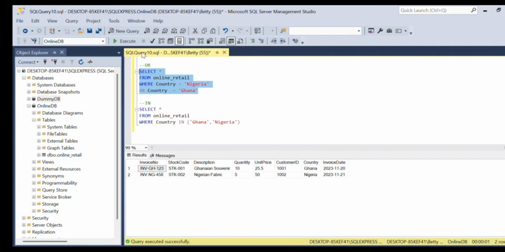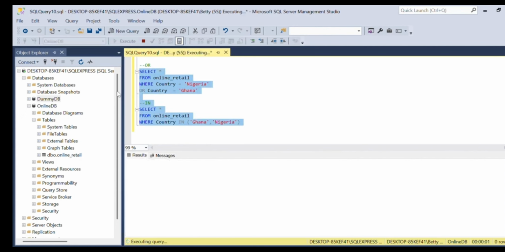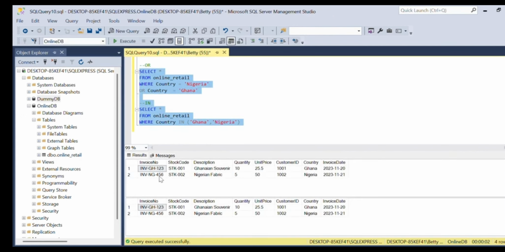There you have it. But you can run multiple scripts at the same time, honestly, if you select both of them. So imagine I select these two and run them. There you have it. Two tables on top of each other, showing the same results, written with different queries. So that's how to use the IN function.